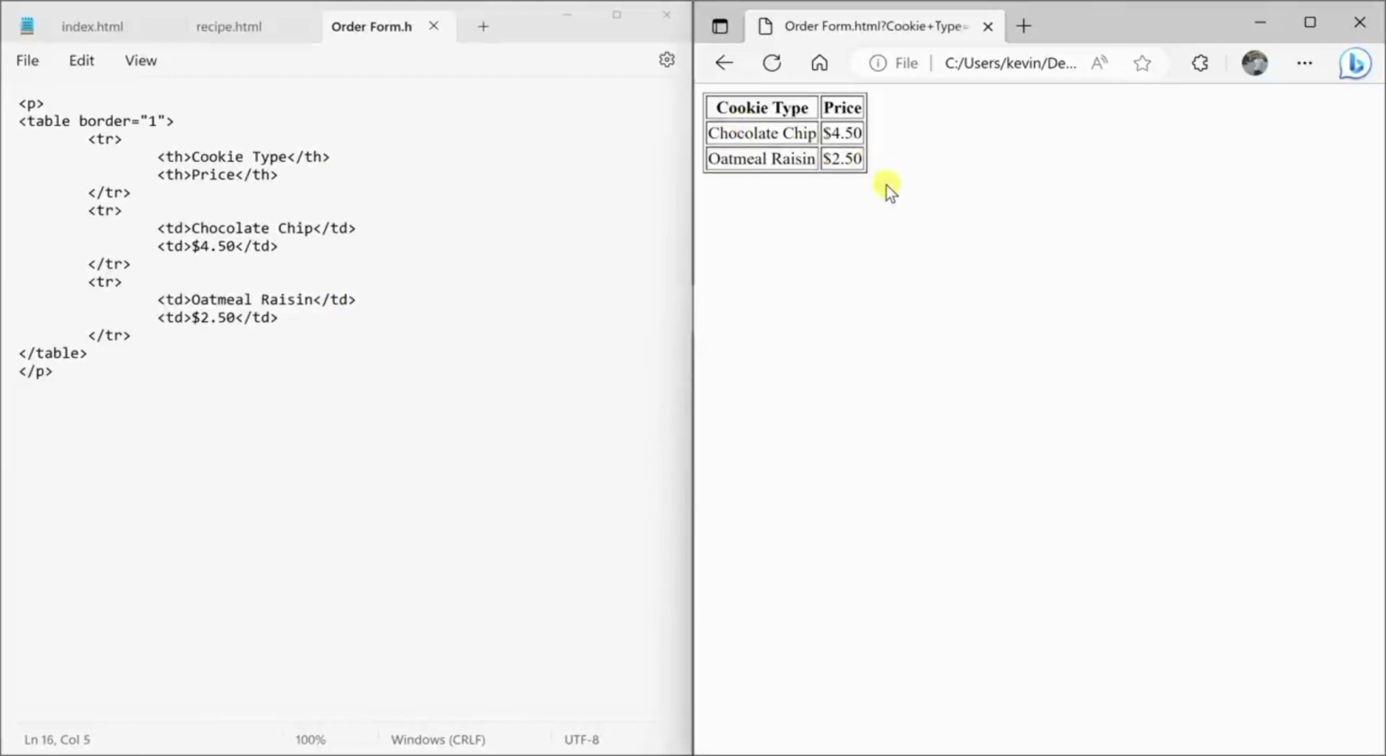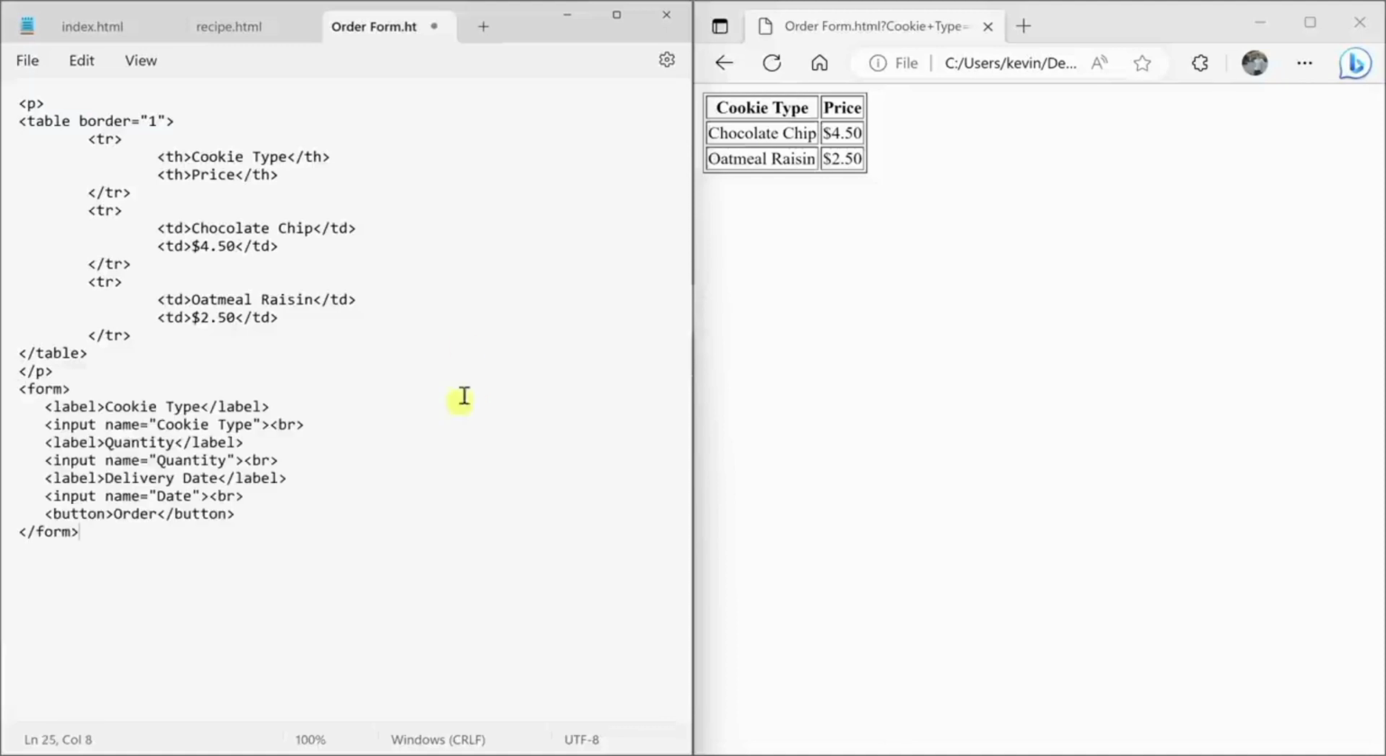Now that we've included a table listing out all of our different products and the associated price, I'd like to add a very simple form that people can use to order some of these cookies. Over on the left-hand side, I'll insert a new line, and here I'll paste in some very basic HTML to add a form. Here, I use the form element. We open it, and down at the bottom, we close it. And there are some very simple elements within here.